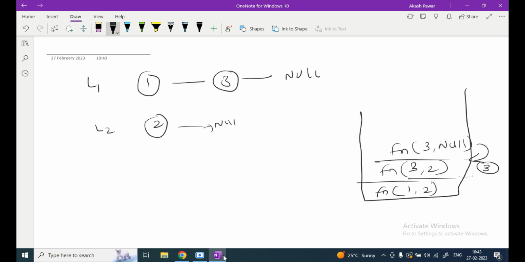So as you can see, it will return 3 for the function 3 and 2. So we will attach this, and this link is discarded. And among 3 and 2, it will return 2. So this link will be discarded and 1 is attached to this. So you can see the new sorted list is created. That's how we can solve this problem using recursion.